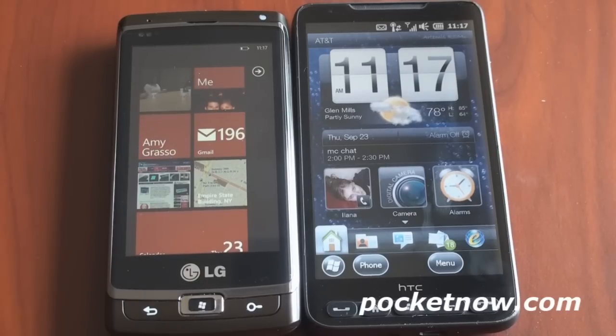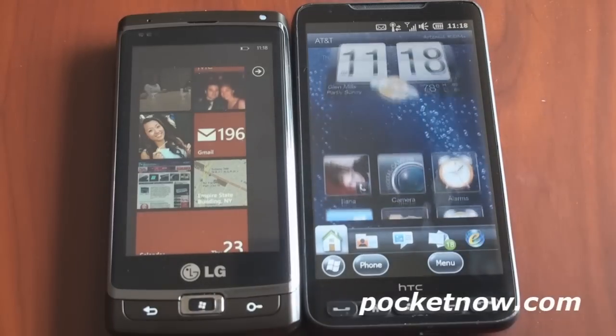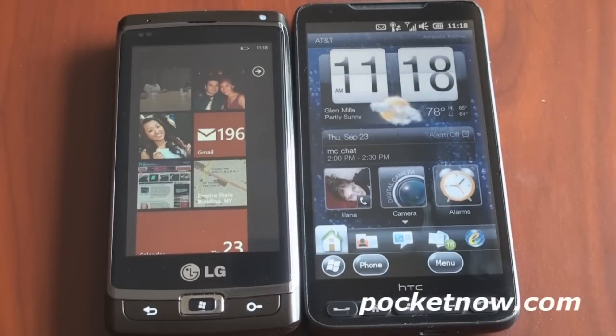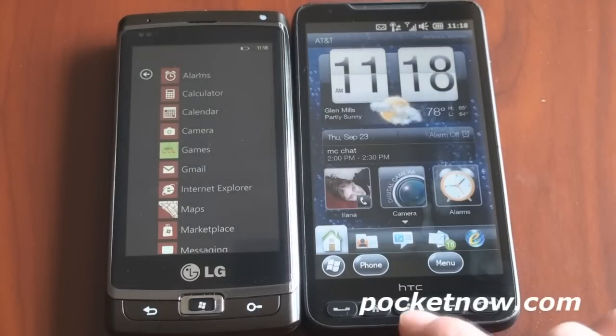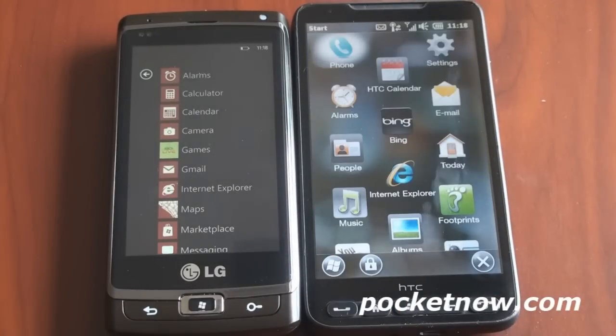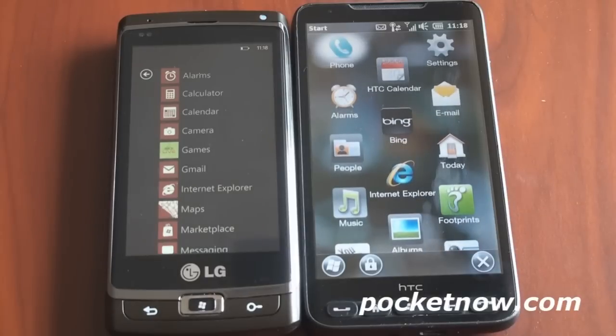So let's say you're done on the home screen and you want to open up a program that's not within easy reach. Maybe you want to open up, say, the calculator. Calculator's not here, it's not there, I didn't pin it to the quick links. So in Windows Phone 7, you swipe to the right, you get your full list of programs. In Windows Mobile, of course, you press the Start button, and here is your scrollable list of programs.